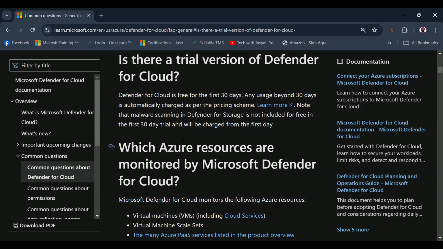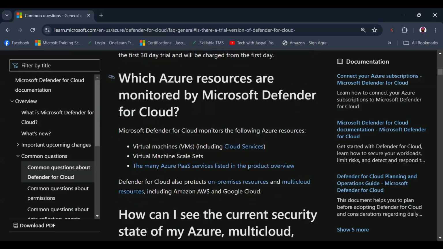Now let's go through this next section, which Azure resources are monitored by Microsoft Defender for Cloud. Microsoft Defender for Cloud monitors the following Azure resources. First we have a list which says virtual machines, including cloud services, virtual machine scale sets, and many Azure PaaS services listed in the products overview section. So friends, apart from virtual machines and virtual machine scale sets, it can also monitor some of the PaaS services. To see the list, you need to go through this documentation link.